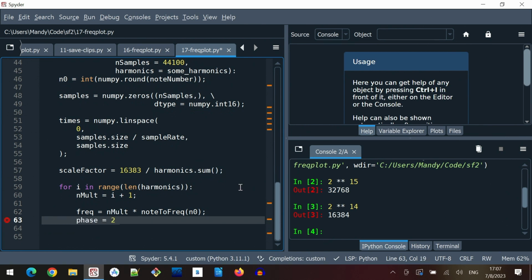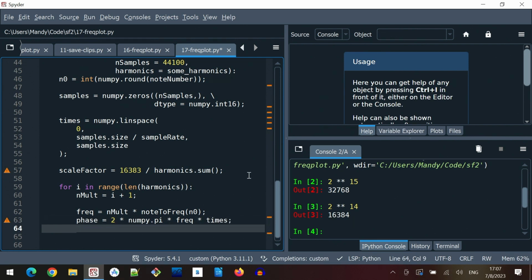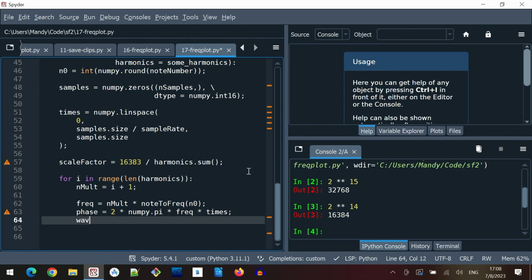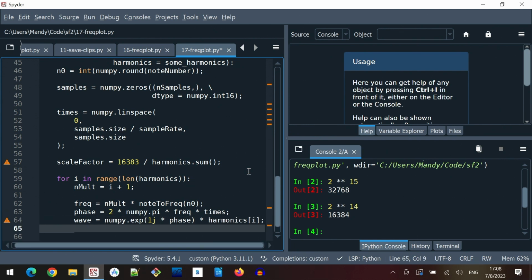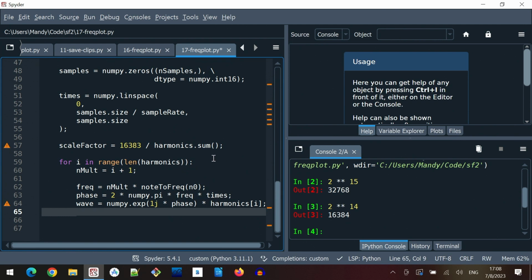Okay, so phase is 2 times, and each of those different frequencies has its own loop iteration. So numpy.pi times freq times times. These are the time values times 2πf, you know this from physics class. Wave equals numpy.exp of 1j times phase, so exponential, times harmonics i.